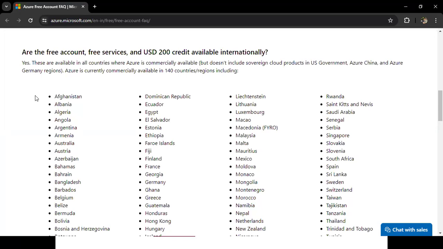So here are the countries, more than 140 countries, where you'll get the 200 credit. In most of the countries, you will get a credit based on US dollars, but in only a few countries, they'll give credit as per your country's currency. There are only 7 to 8 such countries, and India is one of them.